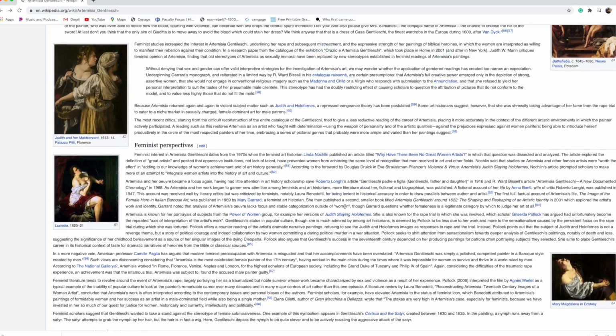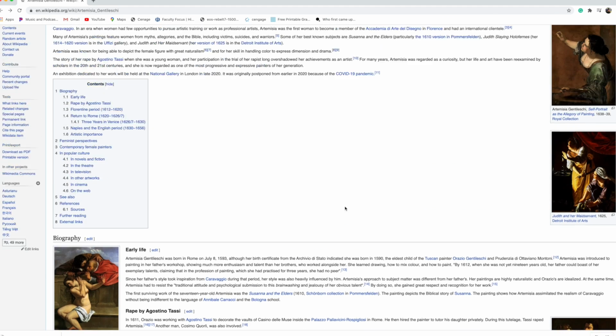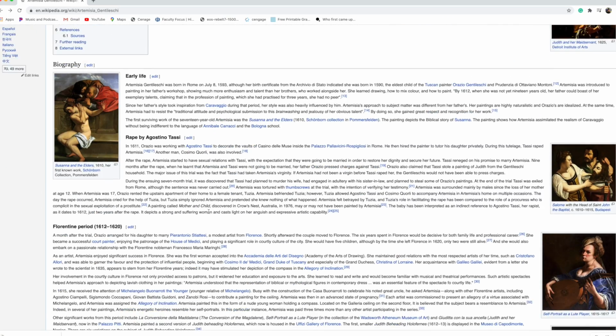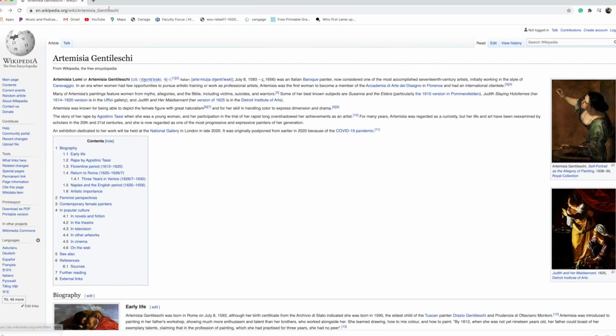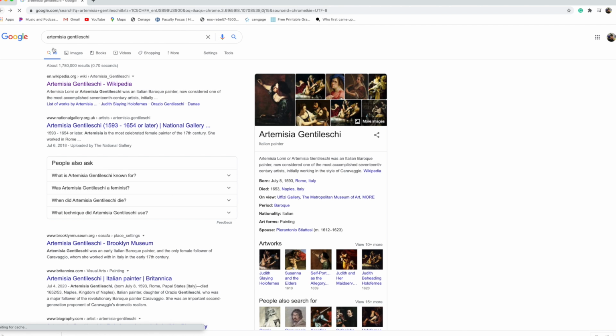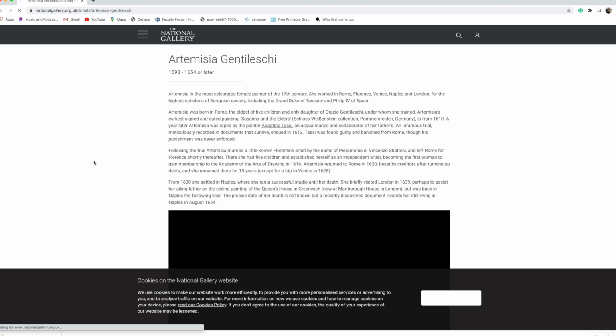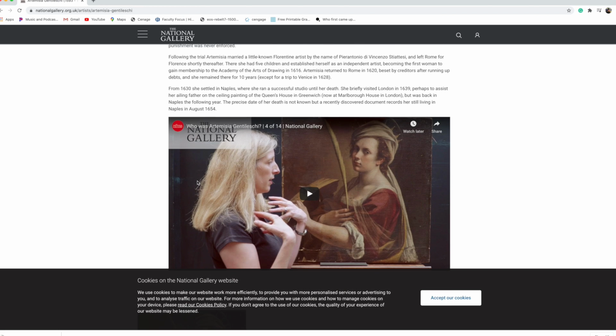So you want to read as much as you can about this. Try to get an idea of who is Artemisia Gentileschi? When did she live? What was life like when she was working, living, painting, and all the things that she was doing? And you can get all of this just pretty quick on Wikipedia. But don't let Wikipedia be your only source. Let's look at some other stuff. Okay, National Gallery. That's probably a good place to start. And this is in the UK. So here's my second resource.